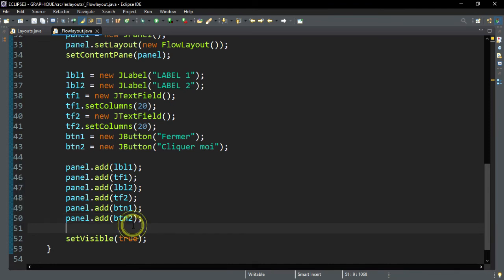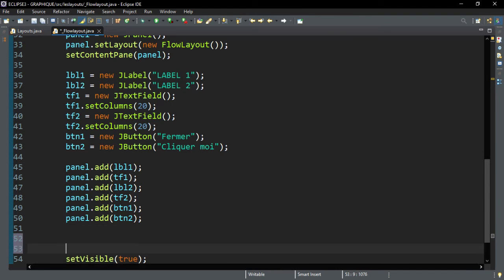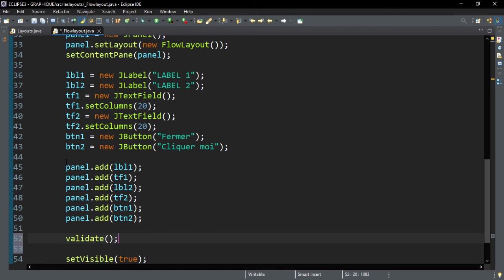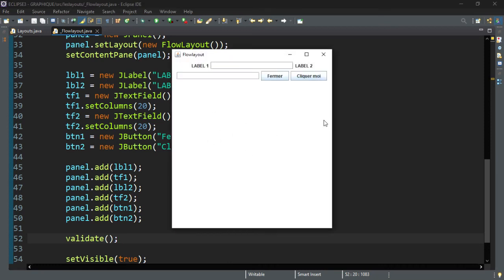Bon, il y a une autre méthode aussi pour pouvoir valider. There is another method how we can validate our components, our container to our frame. We can call it before running the application. It is very important also. Now voilà, that is our frame that comes from the window. Maintenant, quand vous allez lancer l'application, voilà ce qui s'affiche à l'écran.